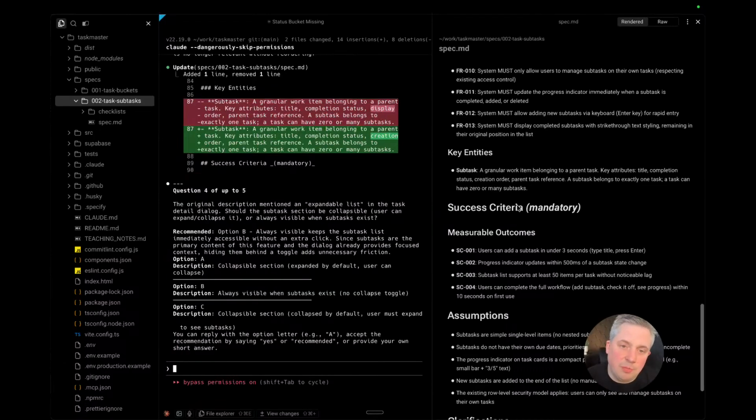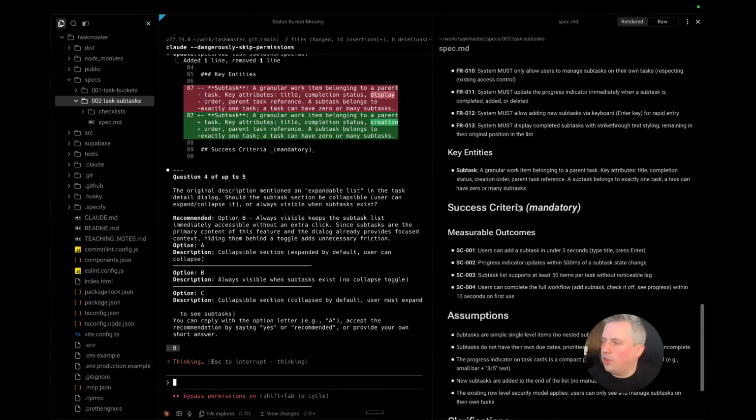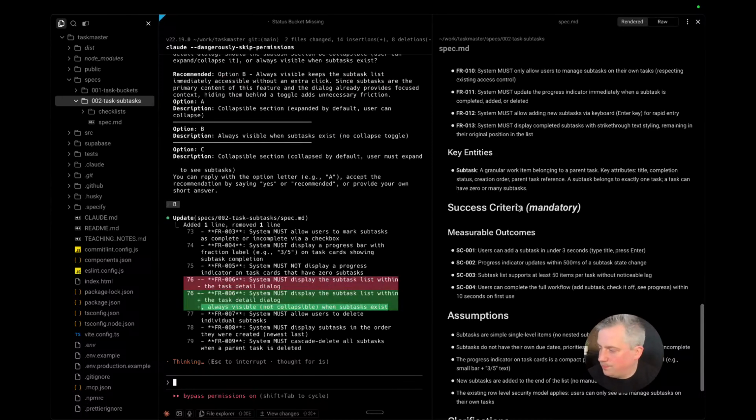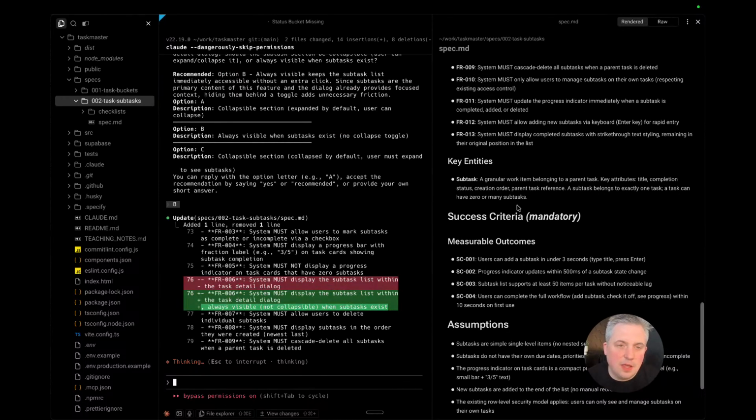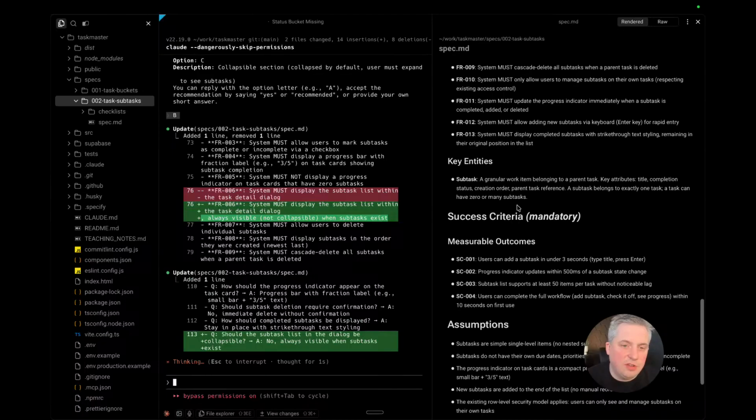The original description mentioned an expandable list in the task details dialog. Should the subtask section be collapsible or always visible when subtasks exist? Let's go for always visible. That's kind of how it looks, I think, on the Microsoft products. And then last but not least, what is the question going to be? That is a big question.